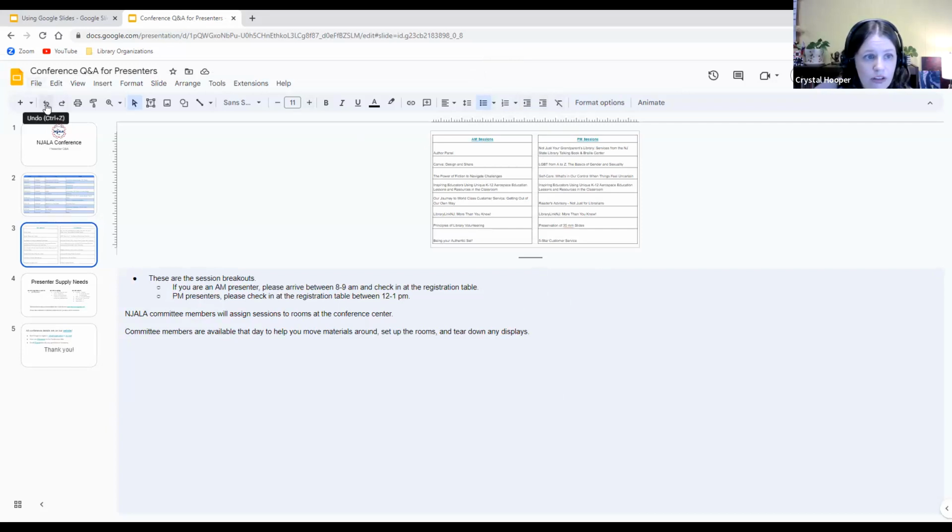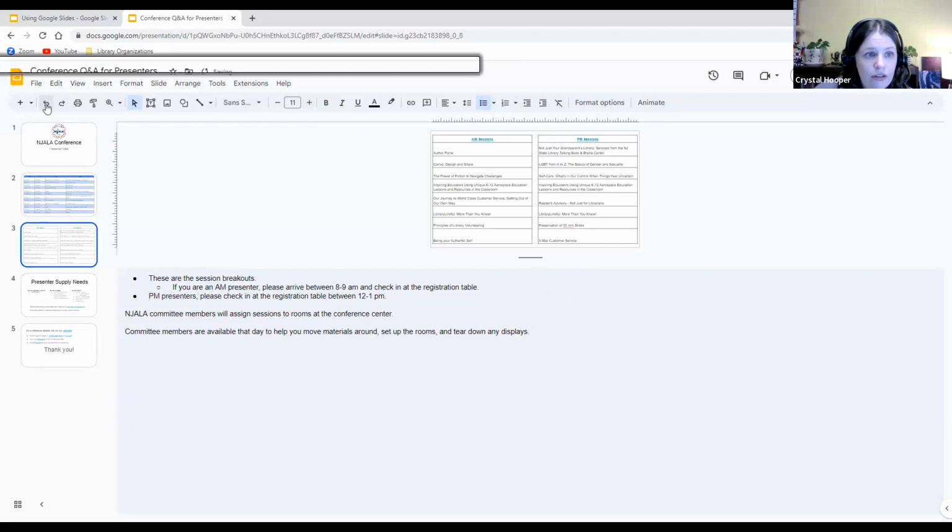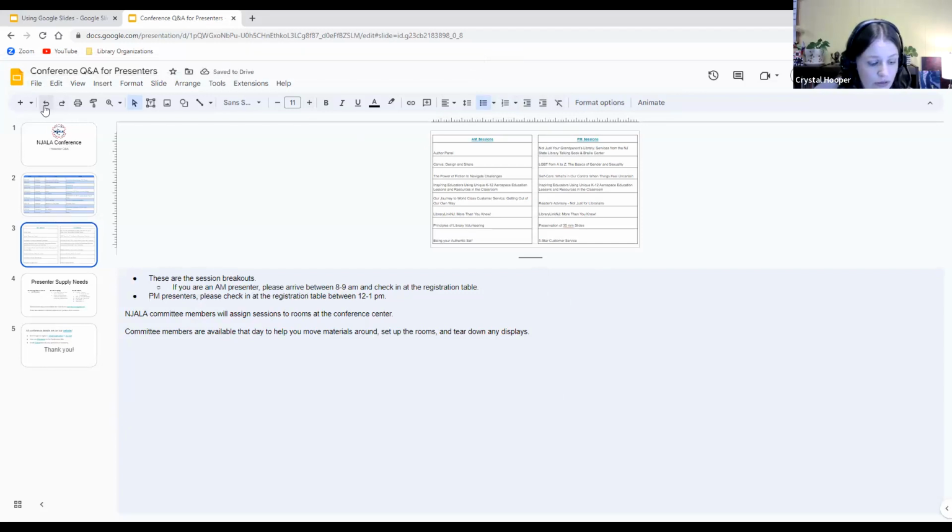Same with the undo and redo feature. So if you do something and you freak out and you're like, oh no, now I have to retype the whole thing, you can hit undo, which a lot of us know the shortcut is the control button plus Z. And if you look at it and you say, no, I didn't mean to undo that thing, then you can hit redo and it'll reapply that bullet.